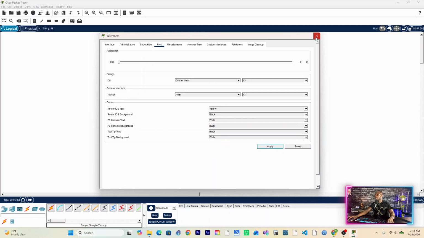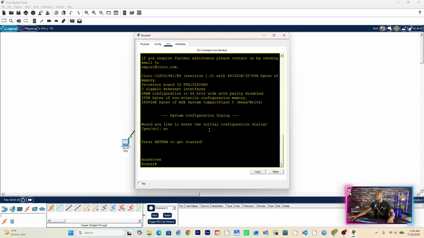When I apply this and then I close, I go back here. You see what that looks like? This is more pleasing to my eyes, and I bet you would prefer this too. But there are so many other cool things you can do with this tool. You can enhance this to your preferences, whatever works for you.